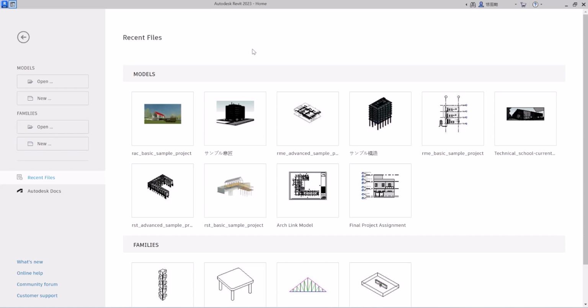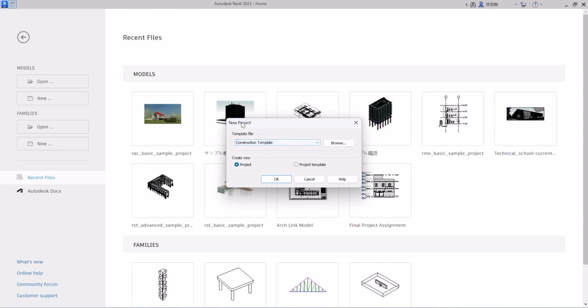Hello guys, this is your second Revit class. In this class we'll be learning about basic modeling, generic modeling. To begin with the class, let's go to models and click on new. After you click on new project, just select architecture template and make sure you have selected the project and click OK.